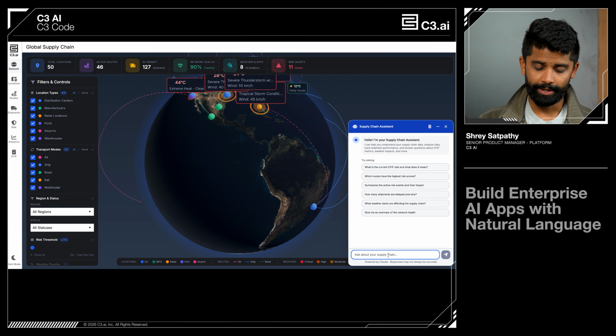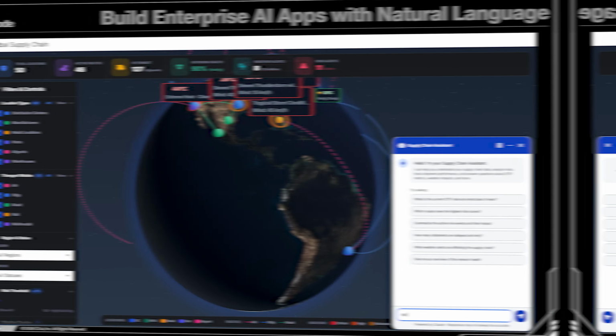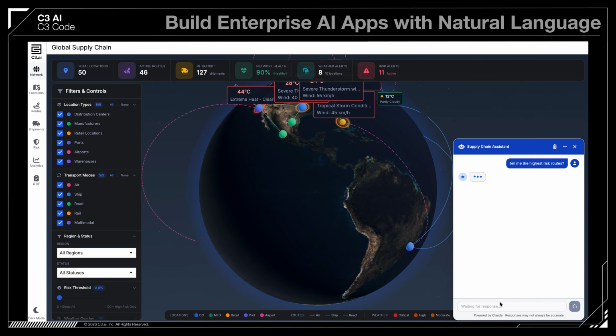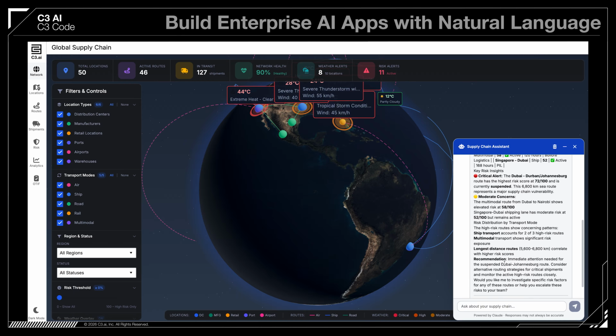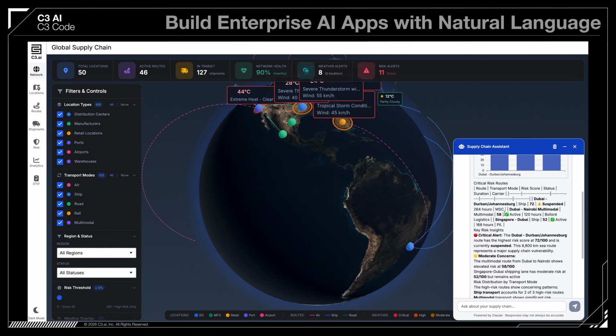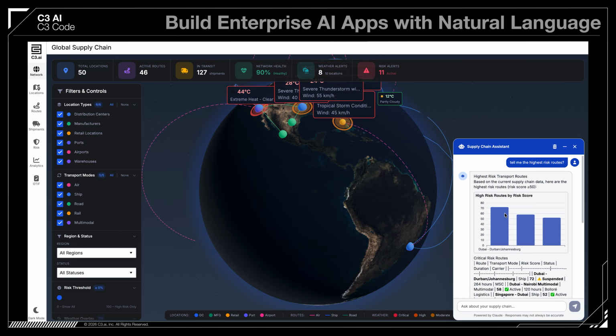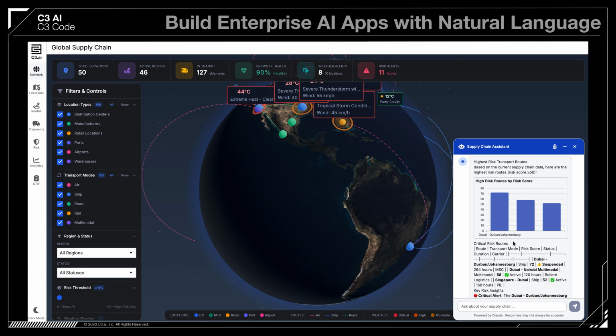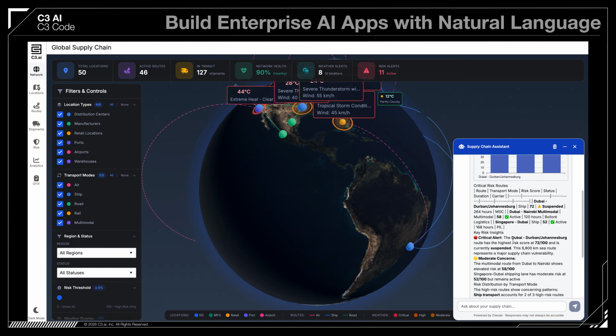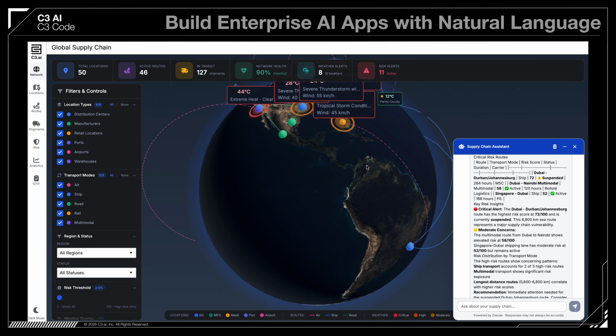And here I will go ahead and ask this agent, tell me the highest risk routes. And there we go. The agent has come back with that the Dubai-Johannesburg route is the most severe of the disruptions and is currently suspended. This route is critical to my supply chain and it needs attention.